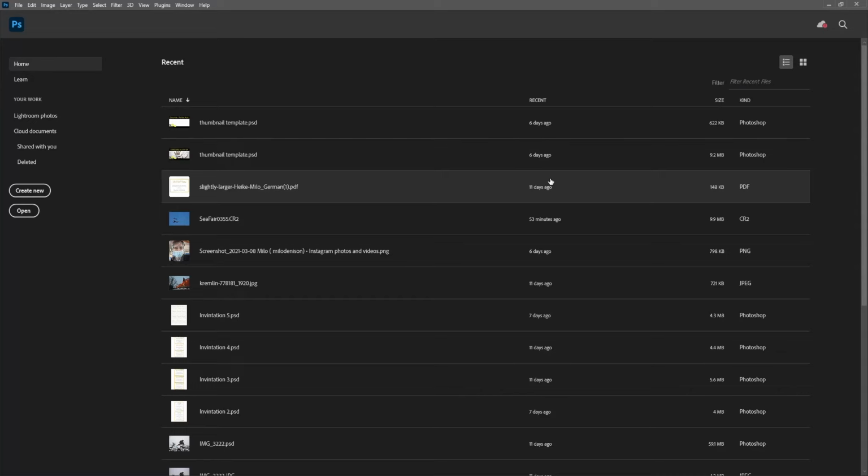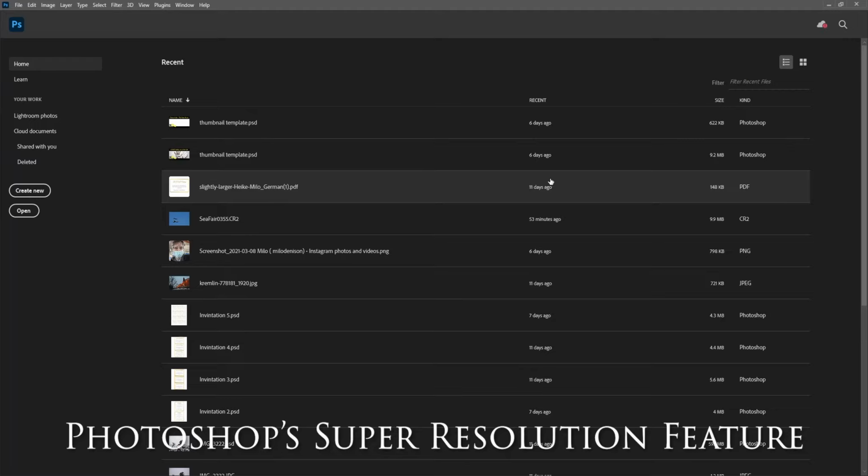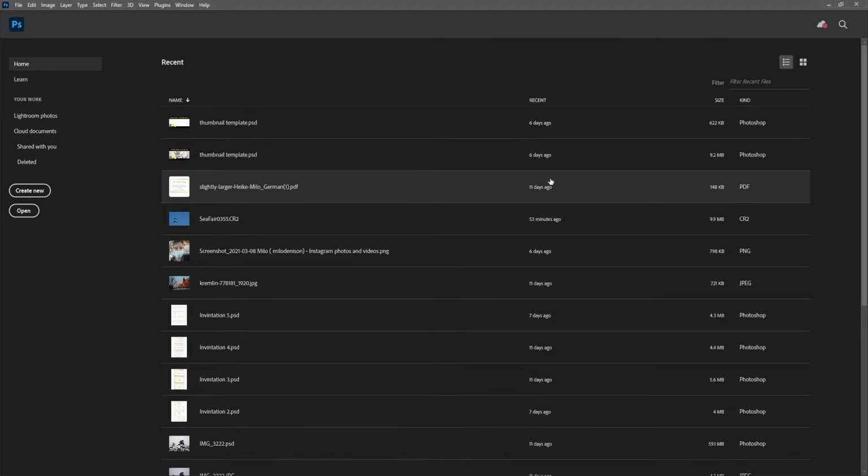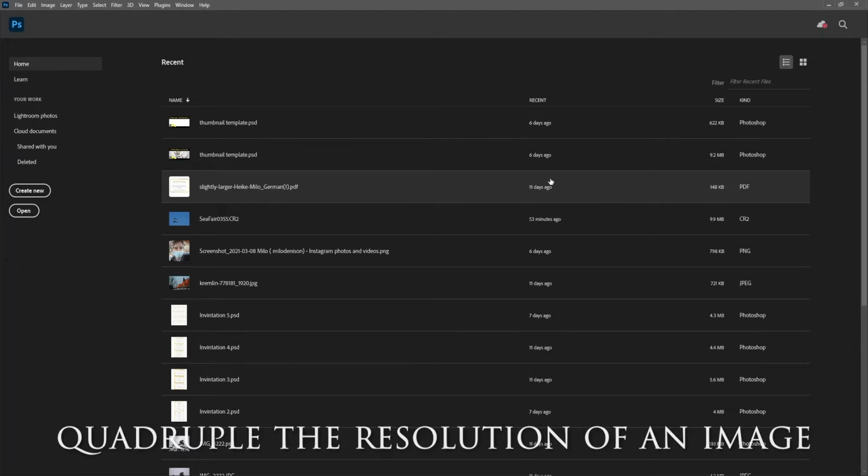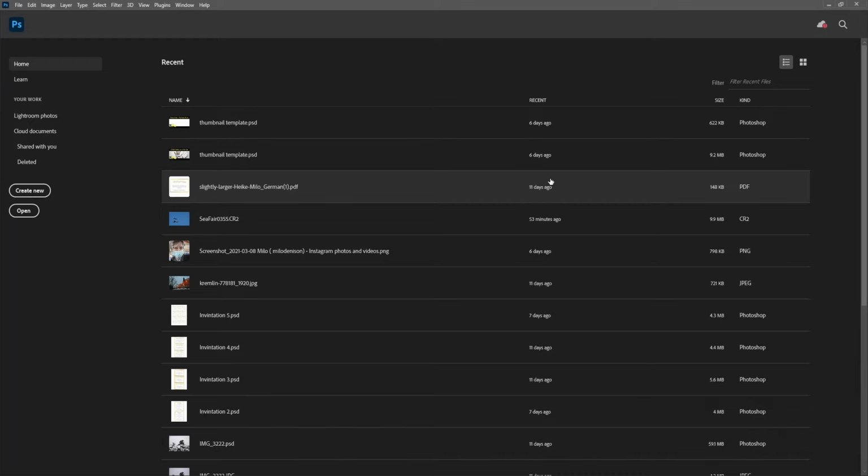Hey folks, today we're going to take a look at the new super resolution feature that Adobe Photoshop CC has released. It's a nice feature in the sense that it allows you to quadruple the resolution of an image. It's great for older digital images, or maybe something newer that you've cropped quite a bit. So you're trying to get that better resolution out of it.